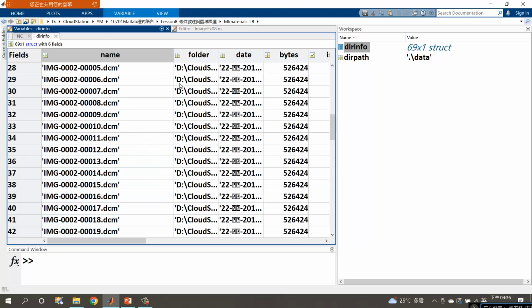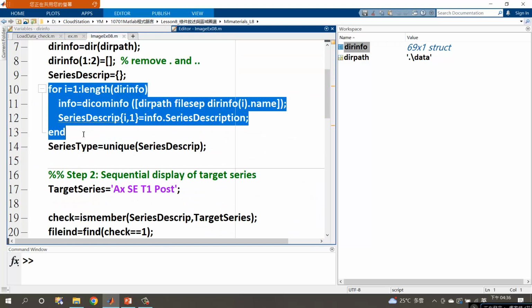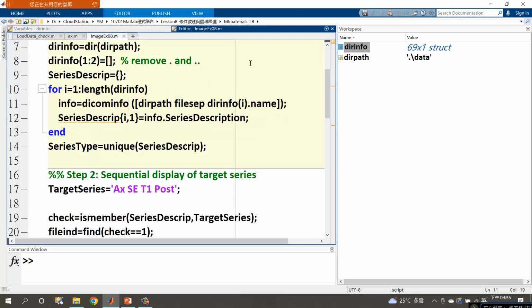Okay. So not only I can get the directory information, you can see within this for loop, I use the DICOM info. I don't need a space right here. I use the DICOM info, okay, to get the information of the current file. Do remember, I do have the 69 files, right? And I will go through 1 to 69. Every single time I can get the DICOM info right here. But do remember, I would get this specific field of info, okay?